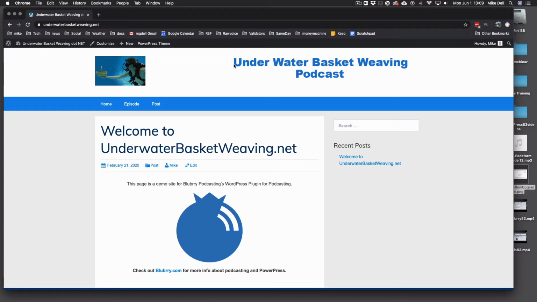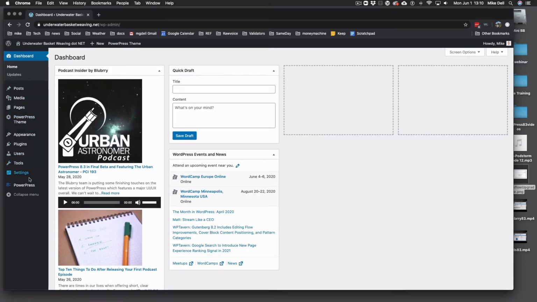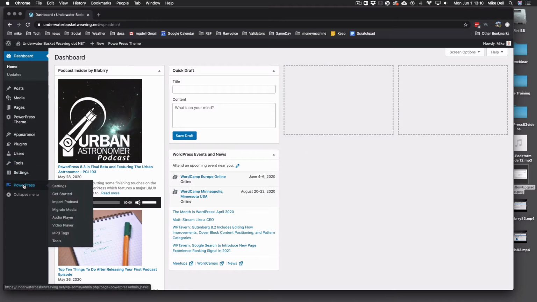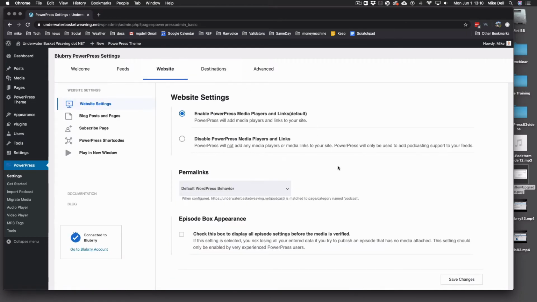And in this video, we're going to show you how to set up the website settings in PowerPress. And basically what that is, is how the player shows up in your posts in WordPress when you publish a podcast episode. So go to PowerPress and Settings and go to this Website tab. And right here it says Enable PowerPress Media Players and Links. Make sure that is on.